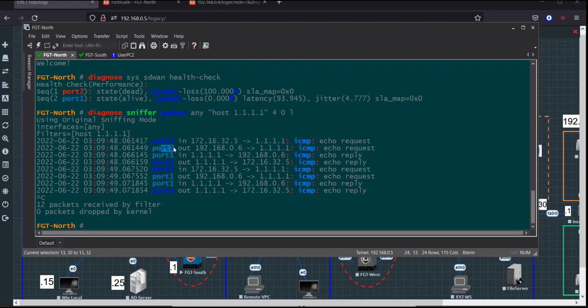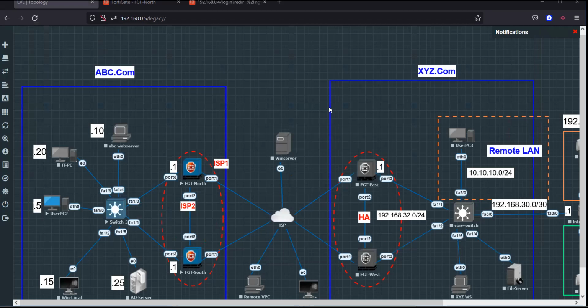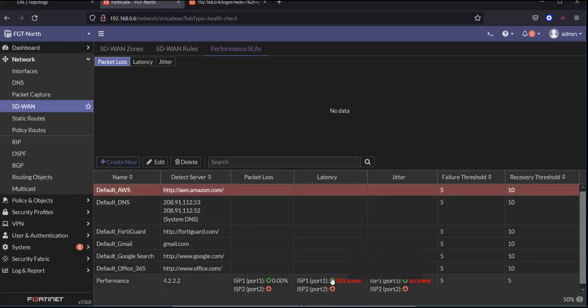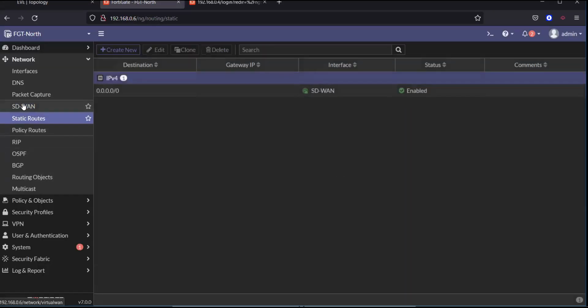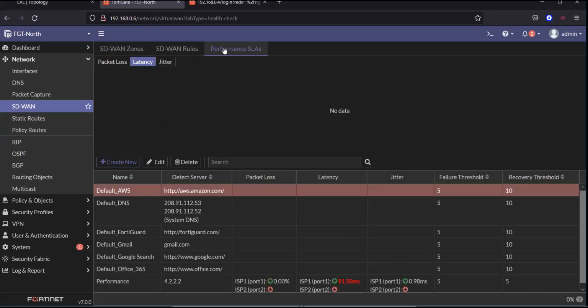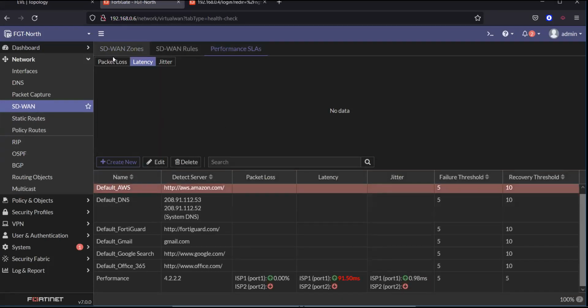Now I want to show you that it will automatically switch from port 1 to port 2. But before we do that, I'll show you one more thing. I'll go into the SD-WAN performance SLA. Now see over here, you have 91 ms of latency happening. But my port 2 is down. So let's first of all fix the port 2 that we have.